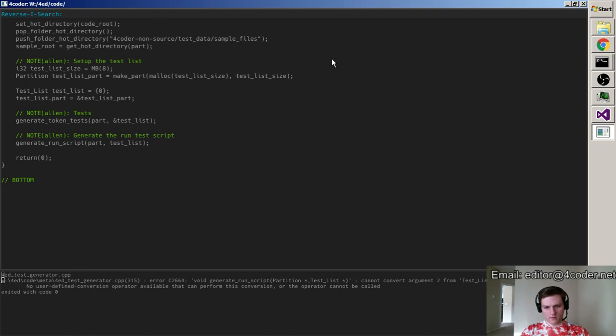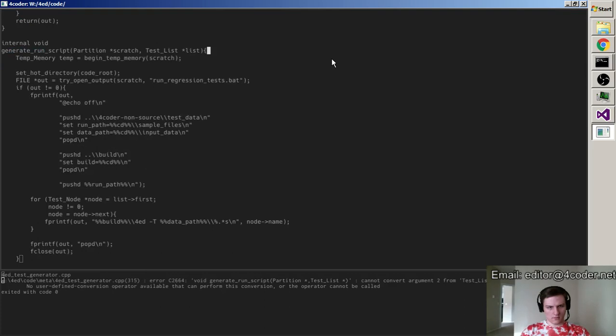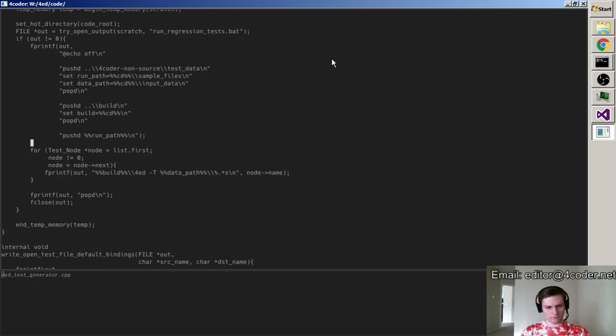Right, so let's go back to generate run script. Jim asks, have I tried using forward slashes for my path? No, you can't do that. It might be true in later versions of Windows, but I don't even think that's actually the case.